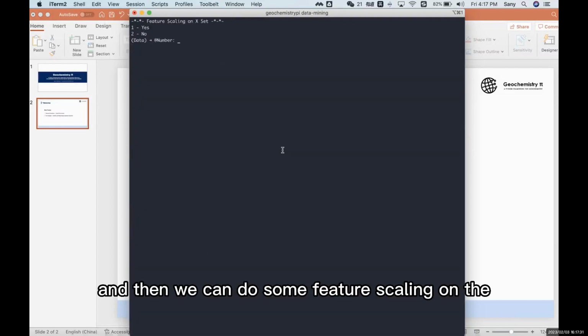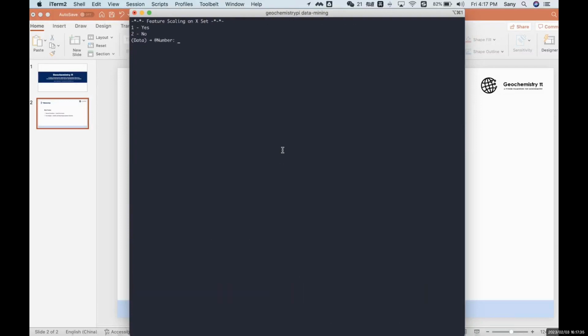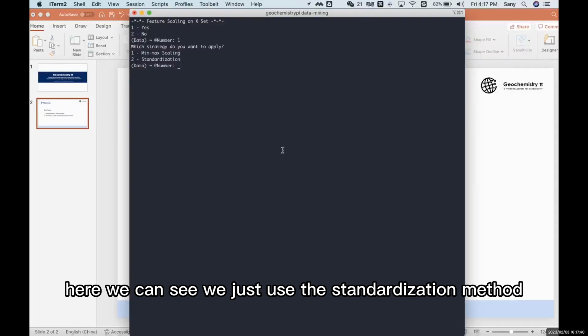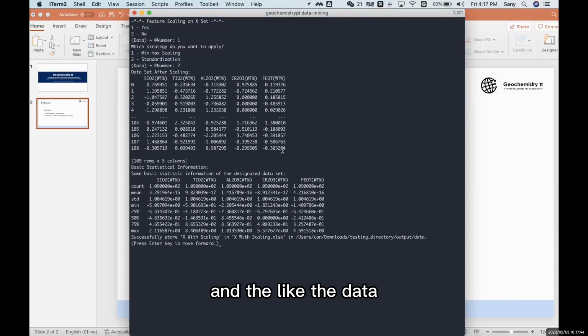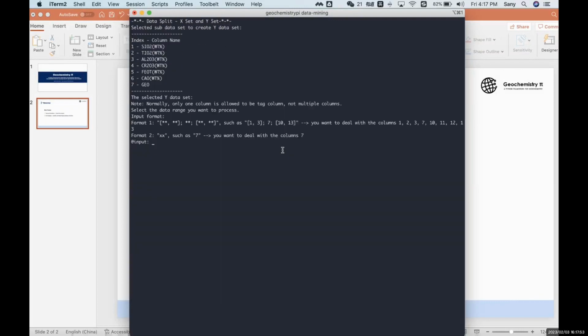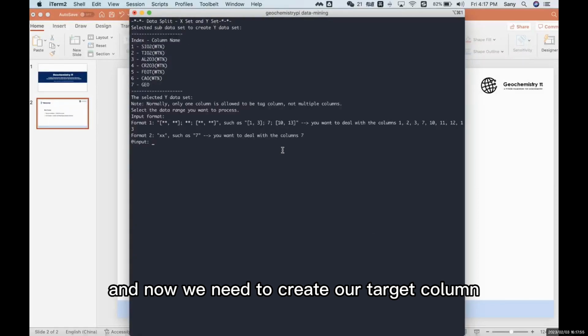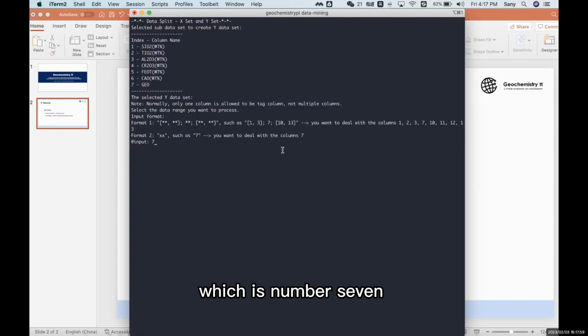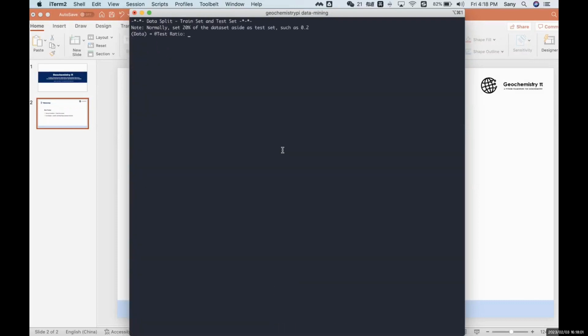And then we can do some feature scaling on the X set, and we choose yes. Here we can see we just use the standardization method, and the data range in the dimensional space has changed. And now we need to create our target column. We choose maybe 7. Okay, let's see.